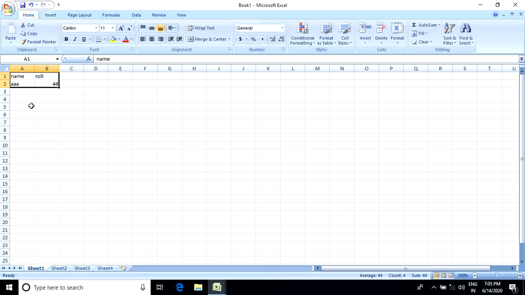Now we will start with the clipboard group. Copy and paste. Suppose you want to copy this cell: just select the cell and press Ctrl C, and then paste it here with Ctrl V. That is the way to copy a cell. Cut is Ctrl X, and you can paste anywhere you want.